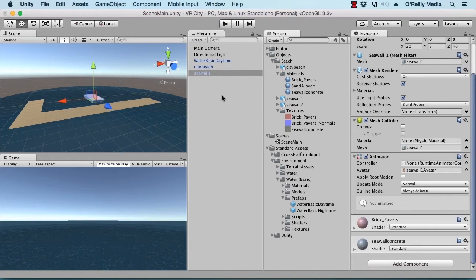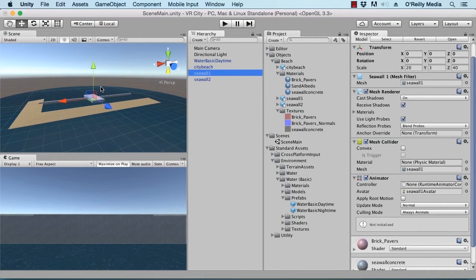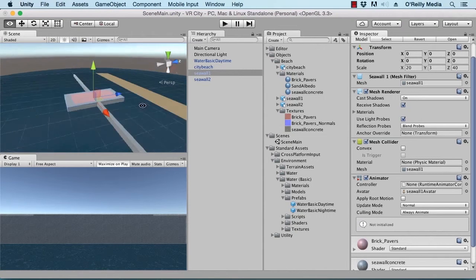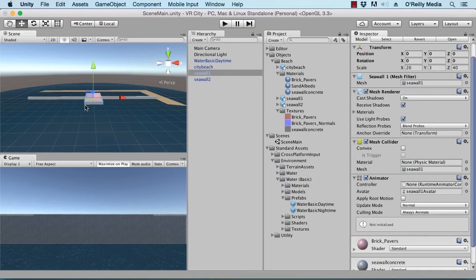So Seawall 1 and Seawall 2. And to position them, I'm going to use vertex snapping. So let me just frame. I'm pressing F on the keyboard and I'm going to rotate around. What I'm going to do is grab this vertex down here. So I'm pressing V on the keyboard and I'm bringing that vertex and snapping it to this position on the beach. But now the object is a bit too high. So I'm going to move it down to minus 0.05, and that will get it where I want it.